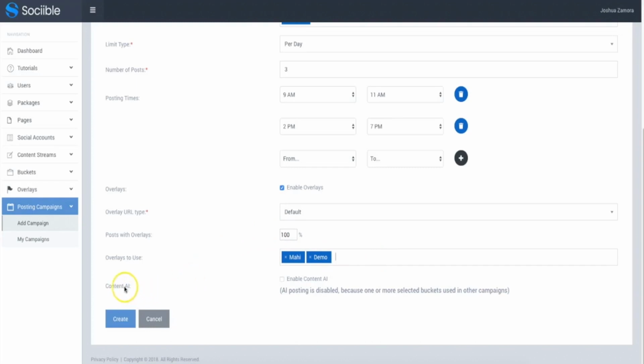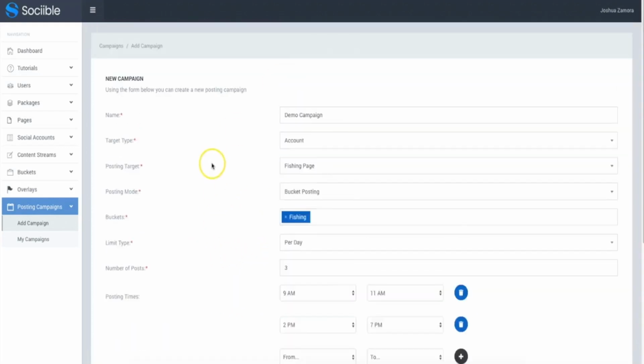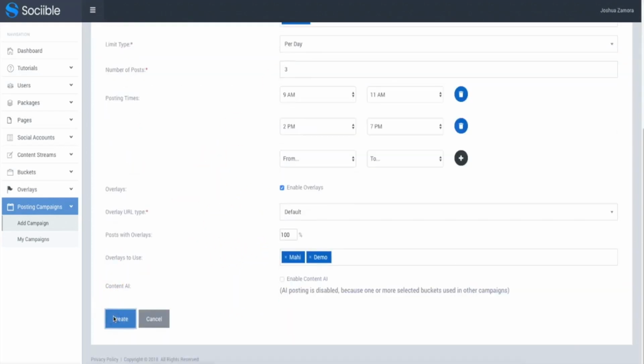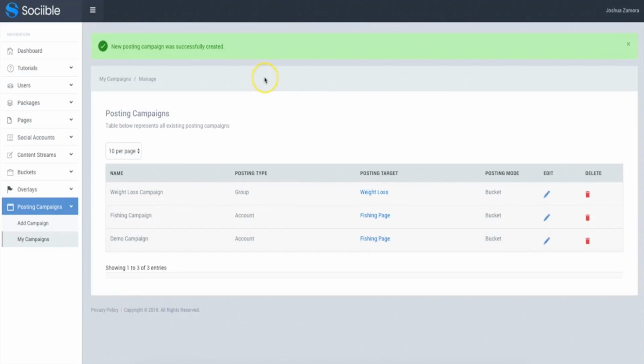Now here we also have the content AI. Make sure you pay attention to this as well, because this is going to be another upsell where you'll be able to enable our content AI system, which will self-optimize these different posts and do some very, very cool things. Make sure you pay attention to that once you get to there. But once I'm done doing all of that, I just hit create, and that's it. Now my campaign has been created.